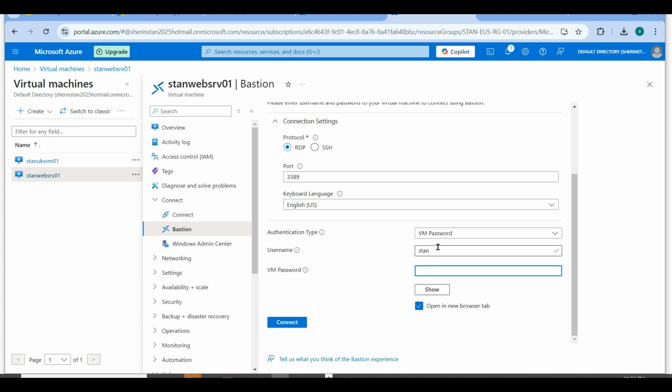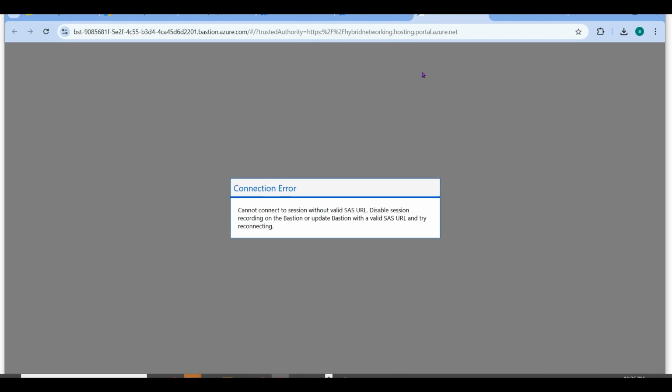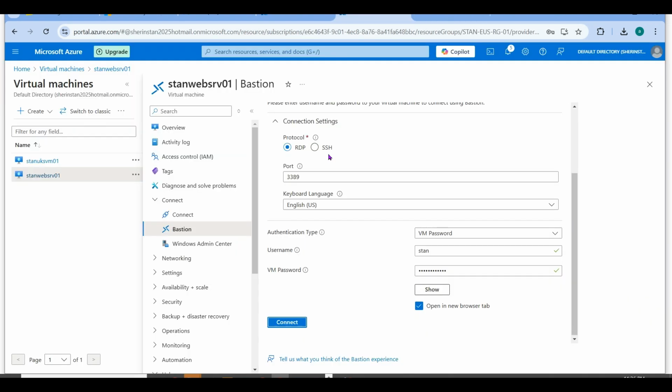I can just give the credentials. Okay, I can just open it in a new tab if I want. So it's opening up. Yep. Okay, it says to disable session recording, or try with the valid SAS URL. Okay, maybe whatever we have created does not have the right permission.